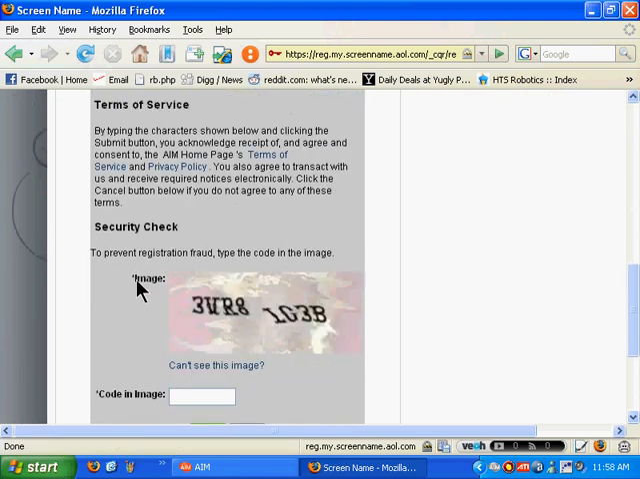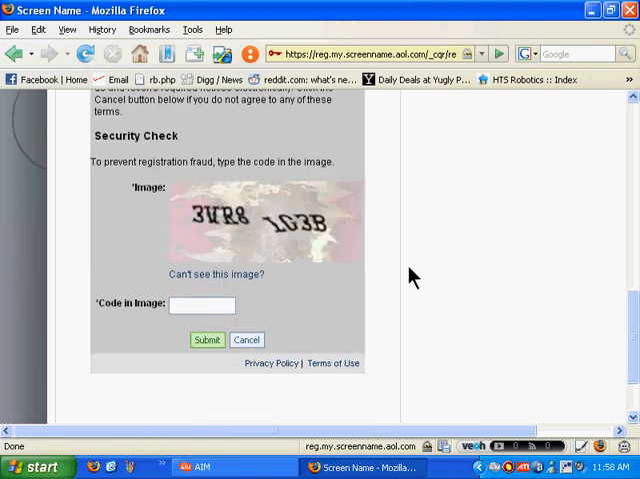Then you scroll down to security image, just enter what the letters and numbers are. So in this case, it'd be 3VR8LG3B. And then click submit, and that's all.